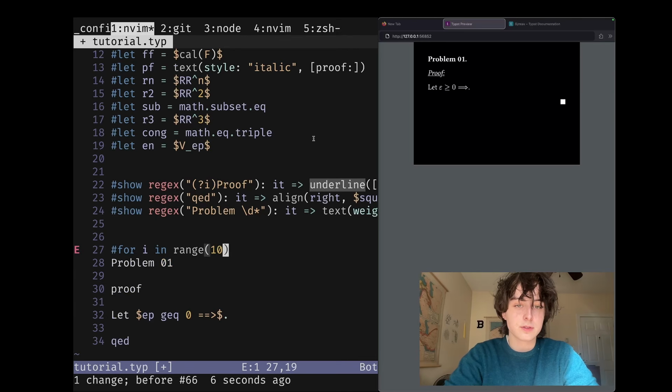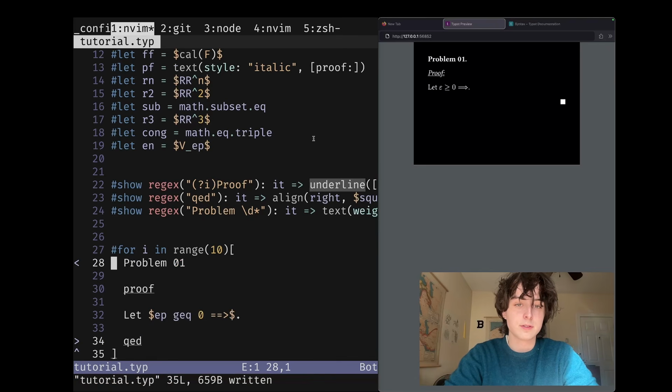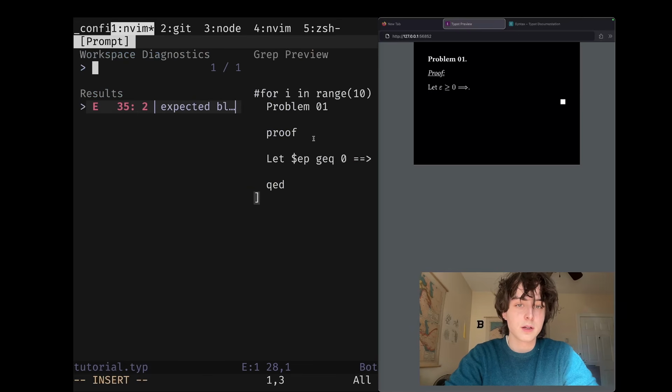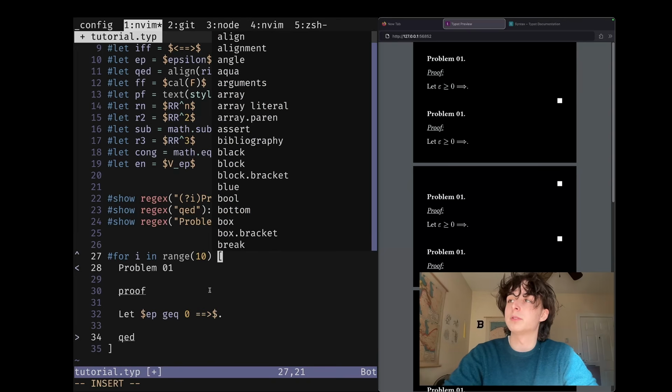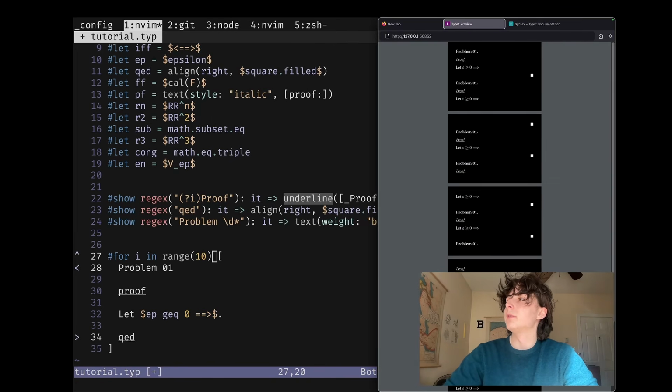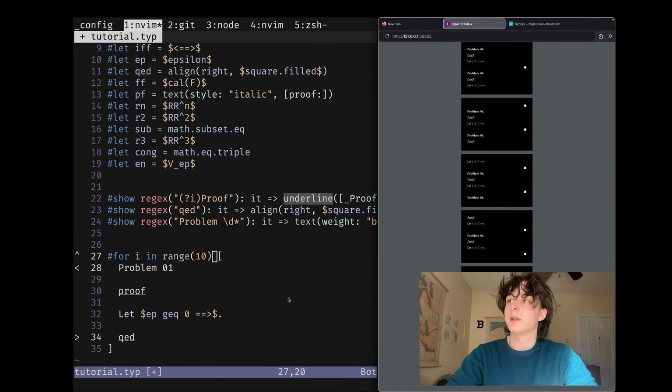And I actually used the wrong kind of brackets there. We want square brackets because this is content. And let's see, is this throwing an error? Unexpected block. Why are you unexpected? There we go. I was just missing a space. So now we've generated a ton of flashcards. You can print this all out.